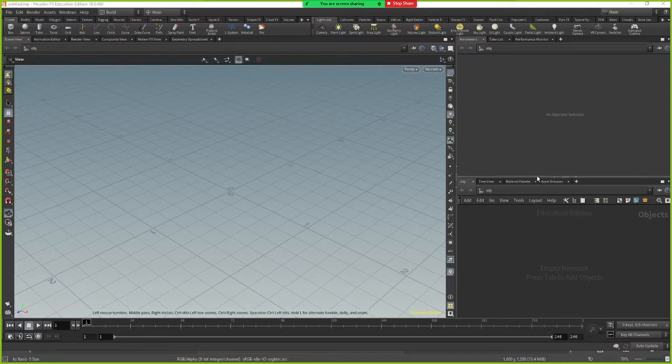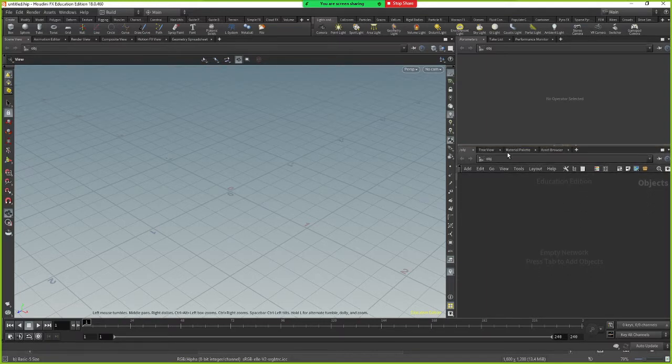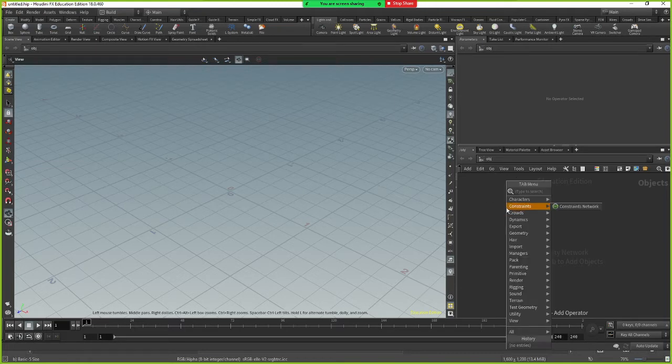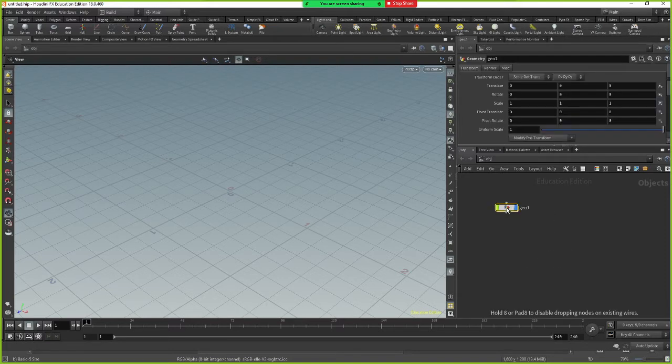Again, this is when you have a high-res mesh and you want to skip the retopology process and you don't want to do manual retopology because it's boring. So in Houdini, as you all know, you start with a geometry.